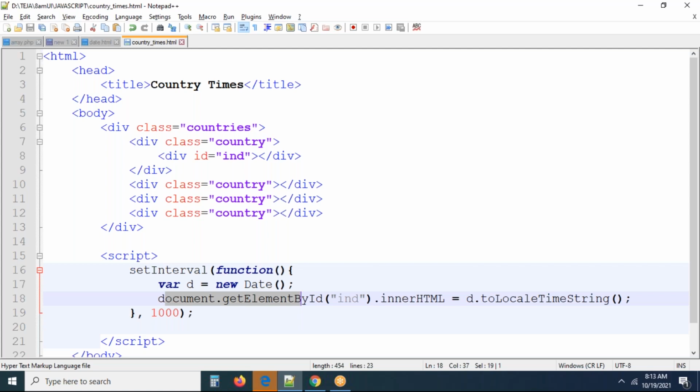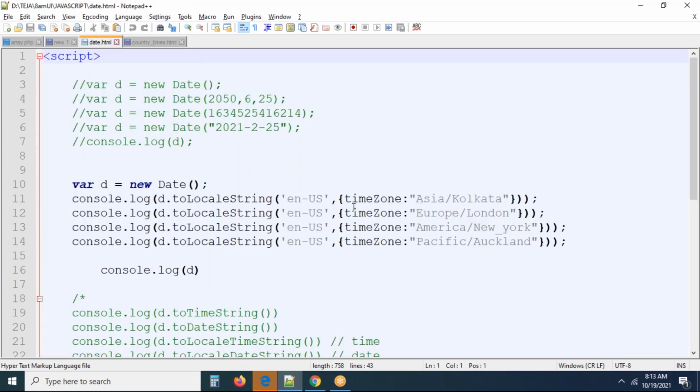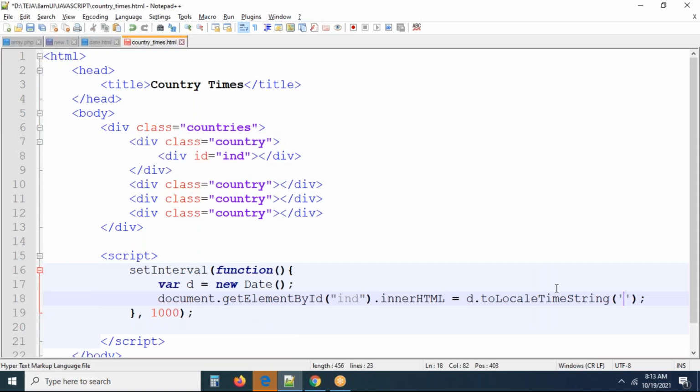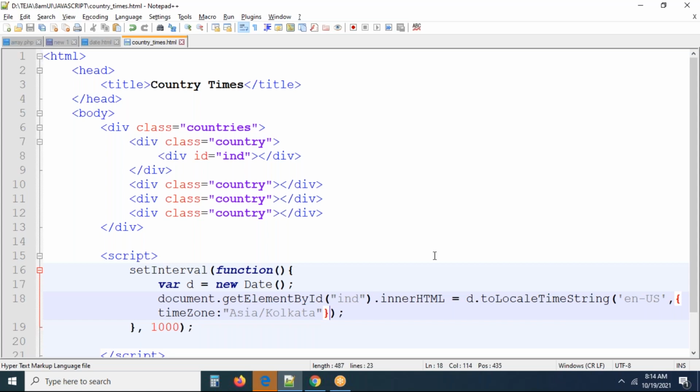So then how can we get the time of Australia or America? We already saw this in toLocaleTimeString. Yesterday, we passed a parameter. Do you remember? The parameter is en-US, right? The first parameter is here. Let me copy it from here. This is the parameter we are having, en-US. Okay, this is the time zone of India. Let me copy the time zone of India and keep it in toLocaleTimeString. Because of passing this parameter, you will get the India time.